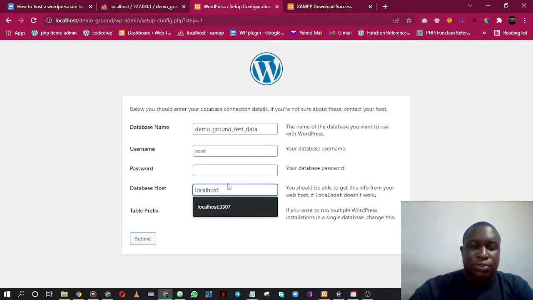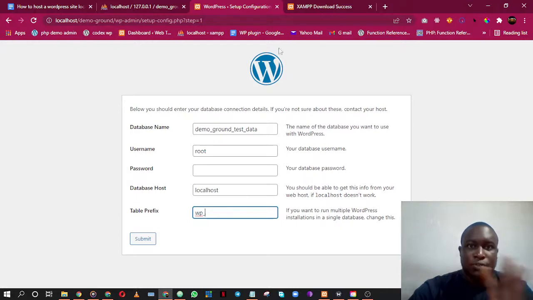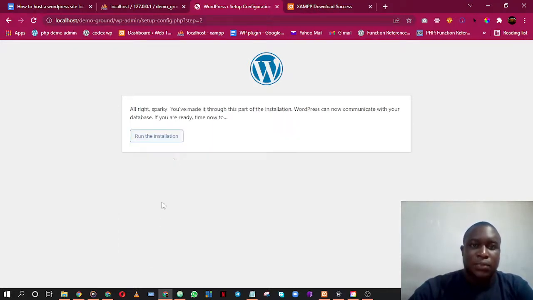The database host, you leave it as localhost. Then the table prefix, leave it as WP. These are the settings that you can use just to host your WordPress on your laptop using Xampp. These settings are fine. So come to submit.